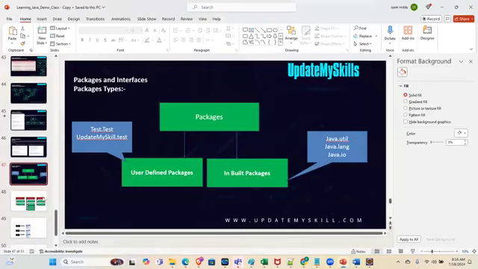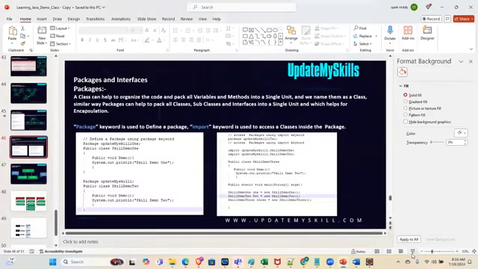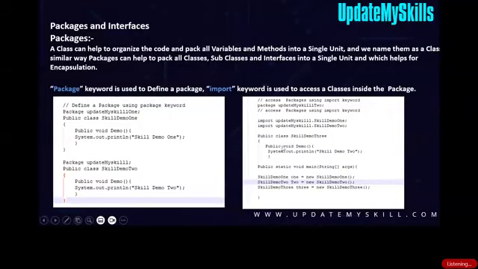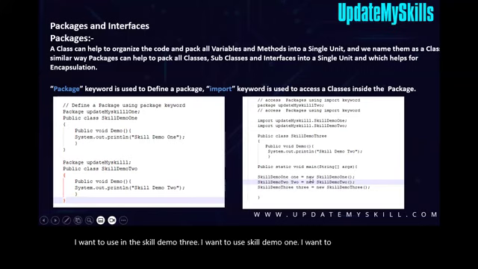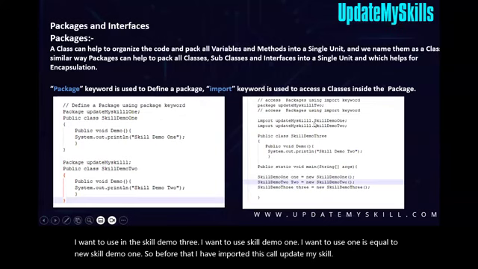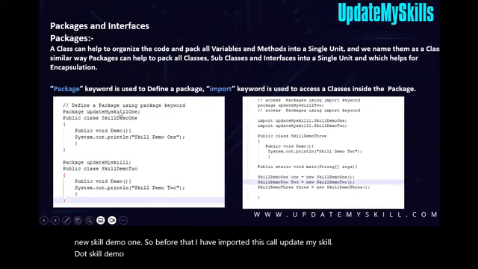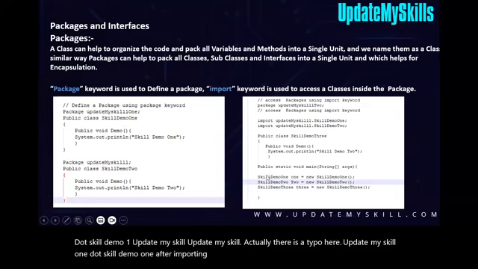If you see in this example, what I was talking about here: in skill demo 3, I want to use skill demo 1, so I write skill demo 1 equals new skill demo 1. Before that, I have imported the class, update my skill 1 dot skill demo 1. Actually there is a typo here, it is update my skill 1 dot skill demo 1. After importing that, I can use this class because I am in a different package altogether.